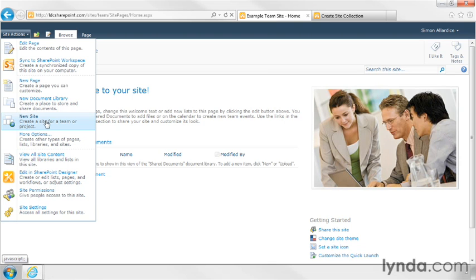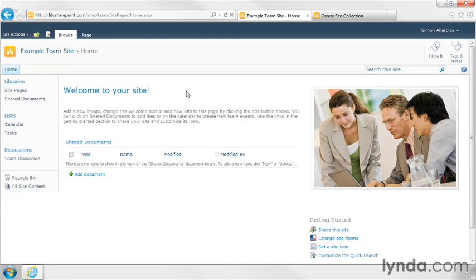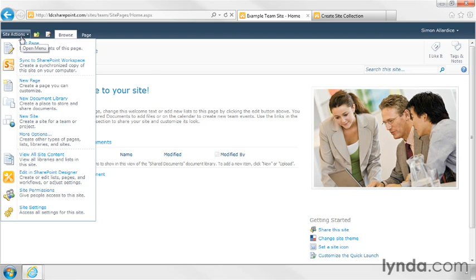But before you do make one, it's vital to understand which site you're currently in. You see, I'm in this existing site, this team site that I've called Example Team Site, and I'm making another site. But what this actually means is I'm not creating a completely independent site that's detached from this one. I'm actually making what's called a subsite, and to choose this way of doing it, I'm creating a new site that will be underneath this one.